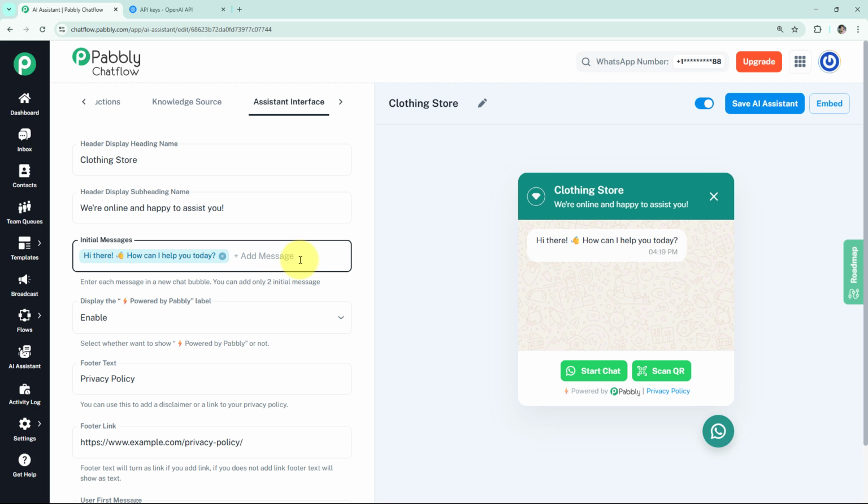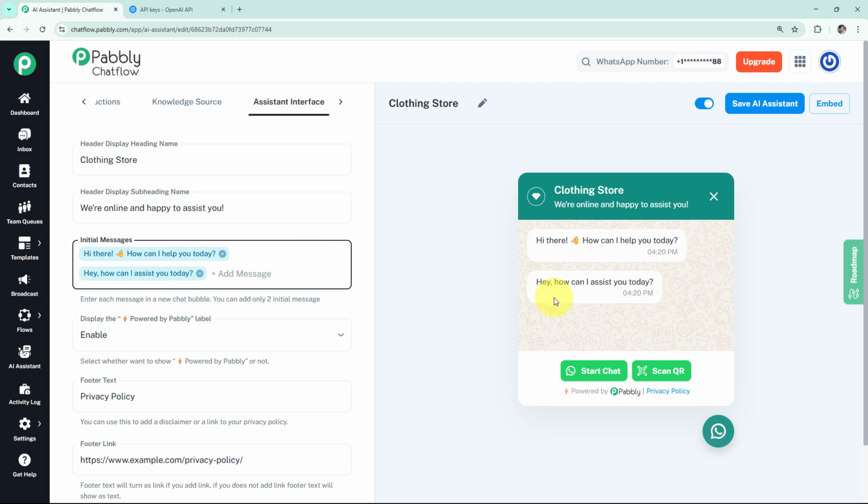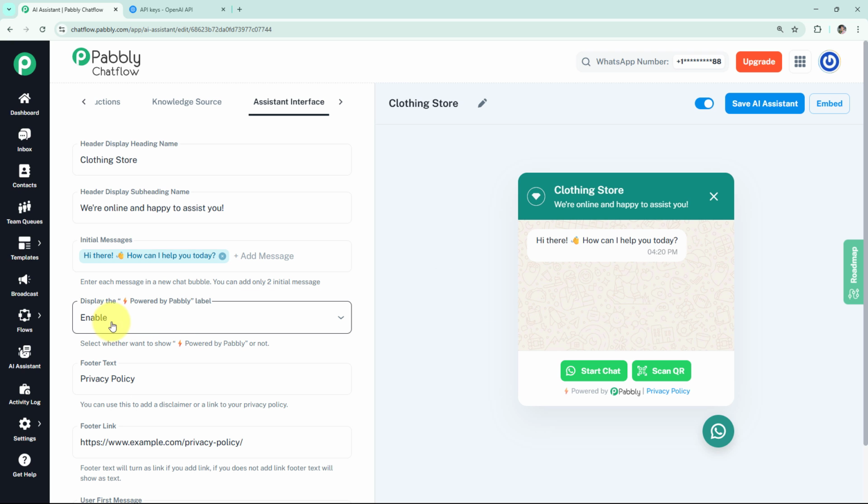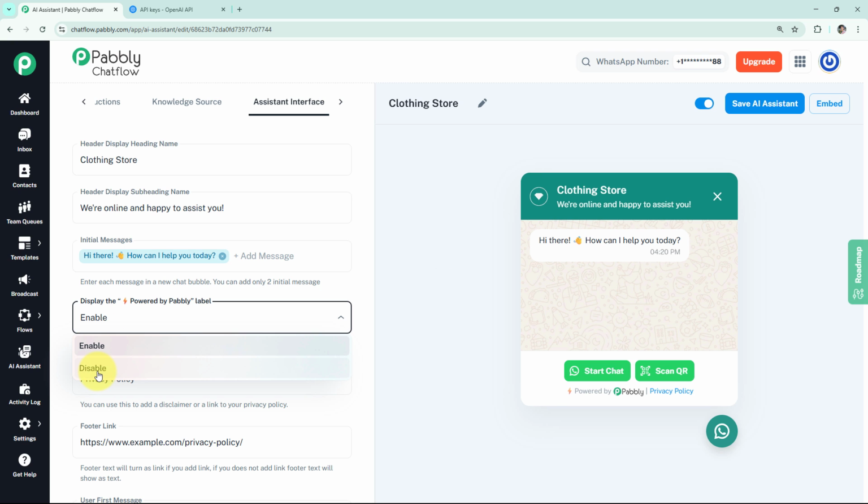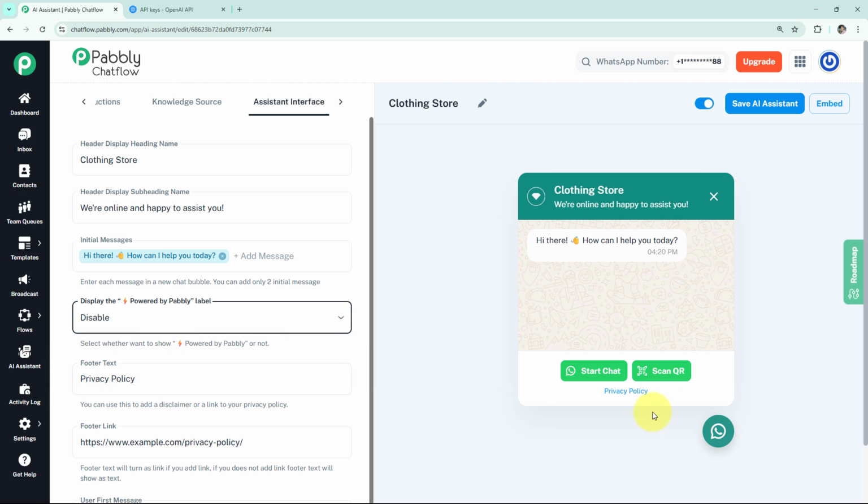If you want to customize it according to your needs, you can write your message here as, hey, how can I assist you today? Like this. And to register it, simply press enter. And it will provide your customized initial message like this. And from here, you can enable or disable powered by Pabbly label. In the default settings, it will be enabled. You can also disable it and it will stop showing the Pabbly logo. I'm going to enable it for now.